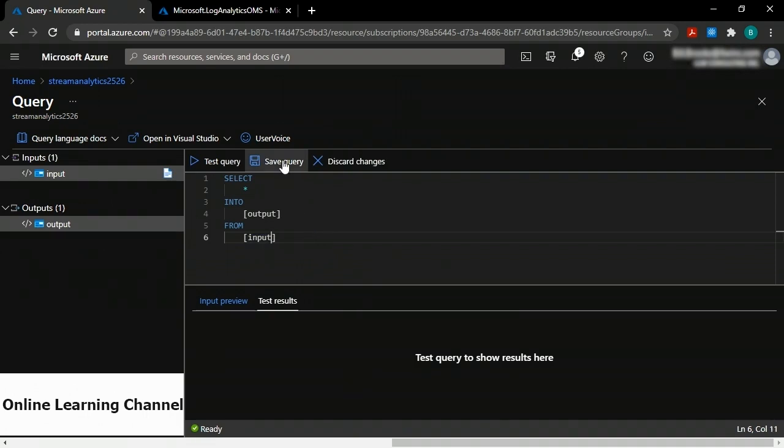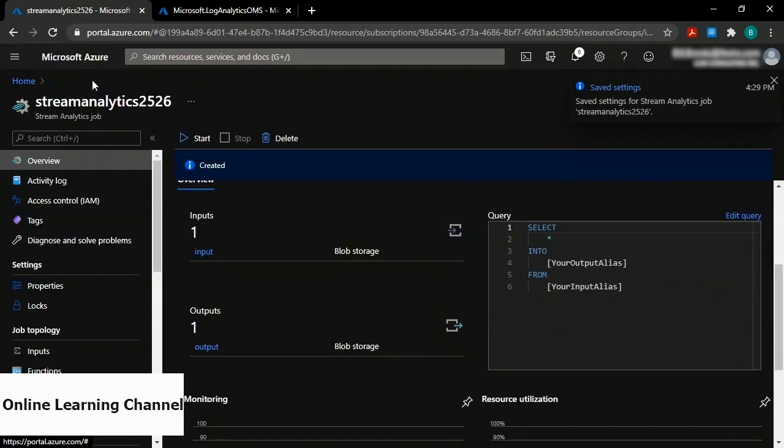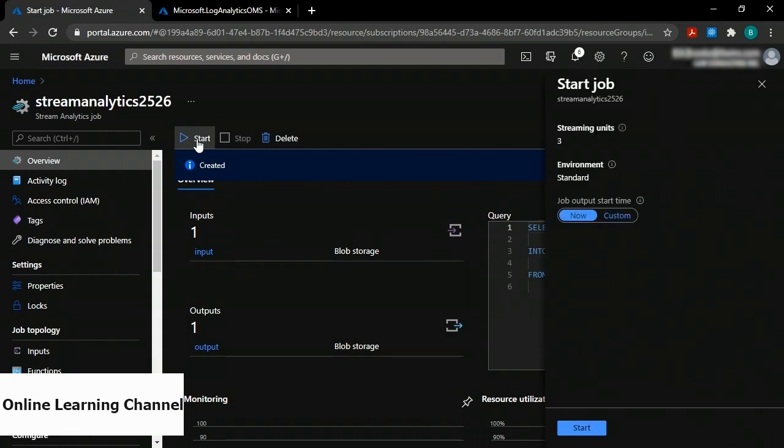And at the top, I will click Save Query. So that's saved. So at the top left, I'm going to click my Stream Analytics 2526 again to go back to Overview. And now, at the top left of my overview, I'm going to click Start.